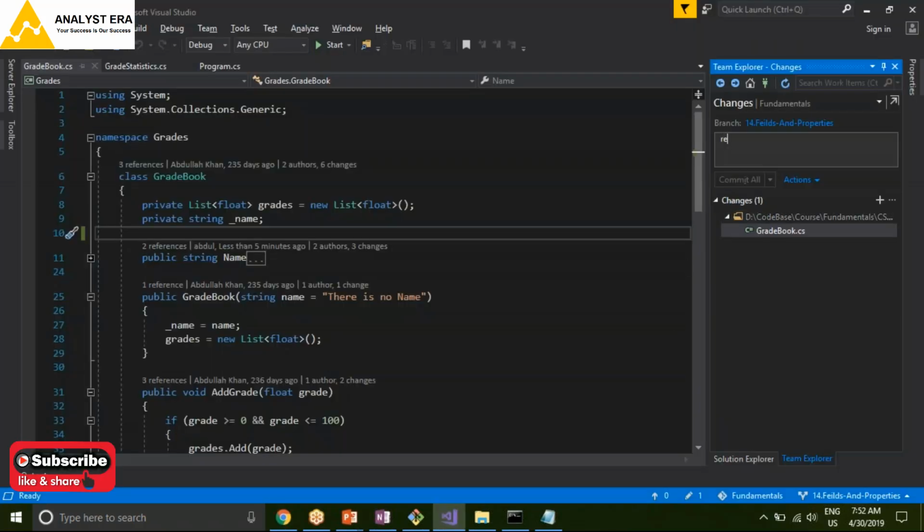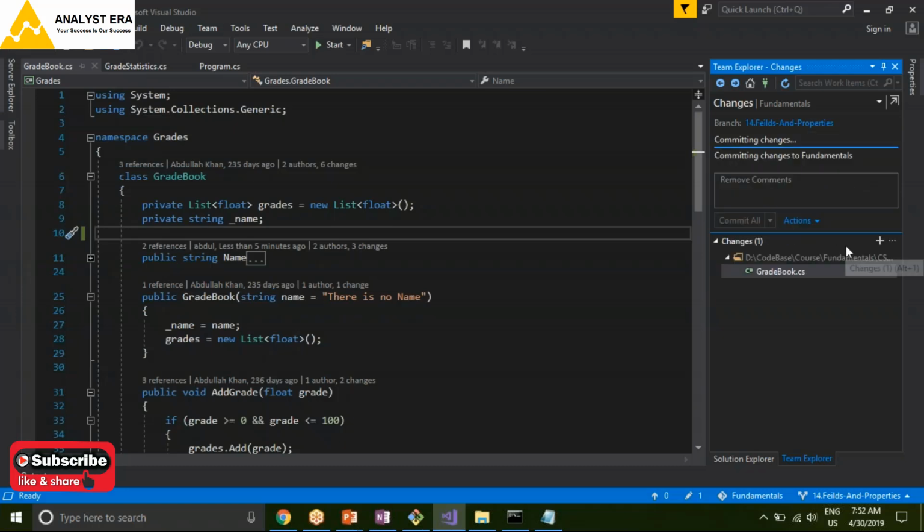I will do remove comments. Give a comment. Instead of commit all, I have commit all and sync and commit all and push. Instead of doing it 2 times, the button itself is available to me directly. So instead of going there, I just went there and did a sync, right? Instead of so many clicks, Microsoft has given me a way to work with it directly. Commit all and sync. I'll just click that button.